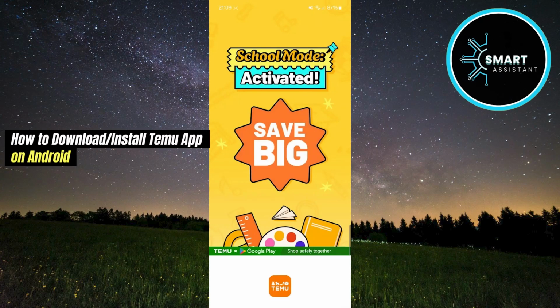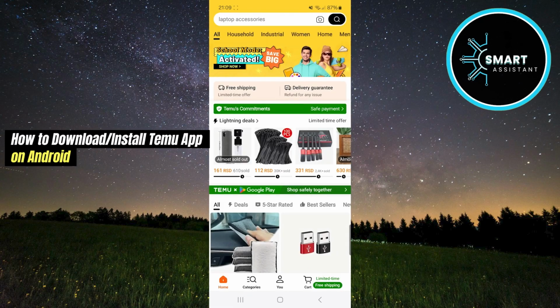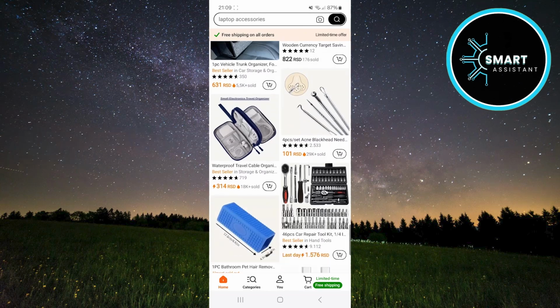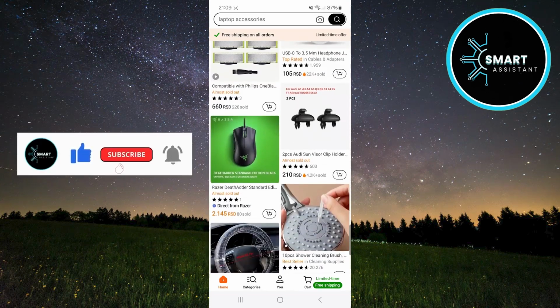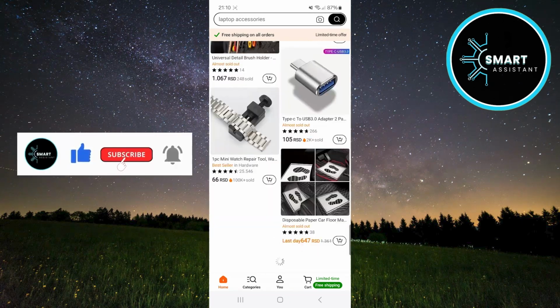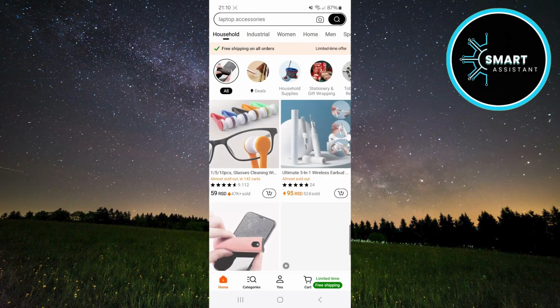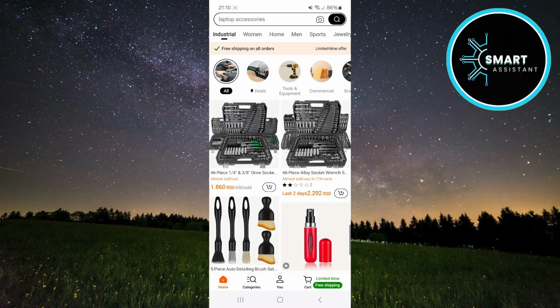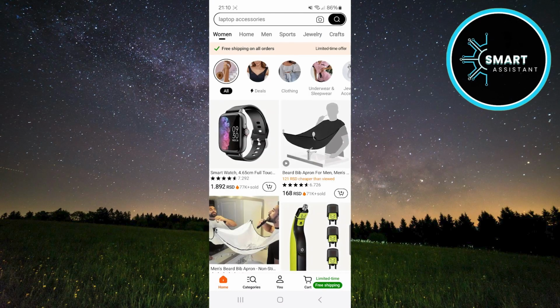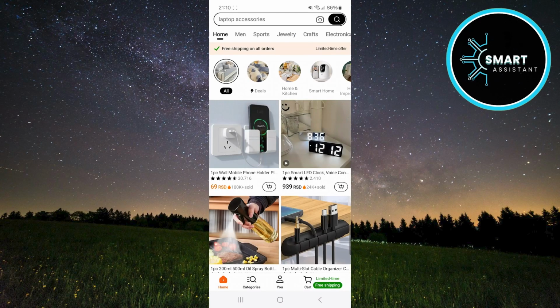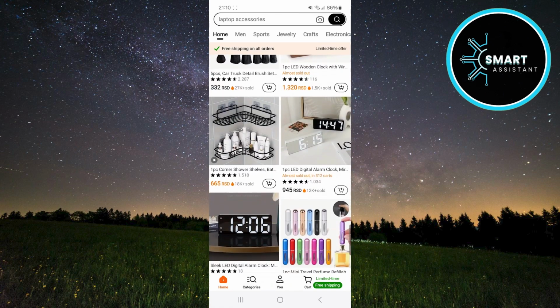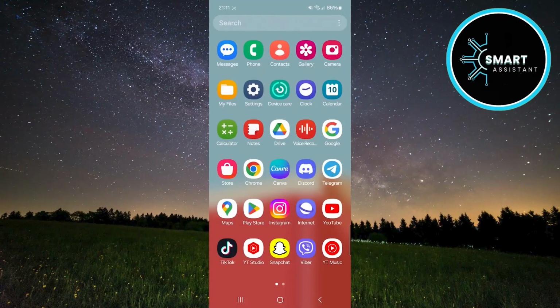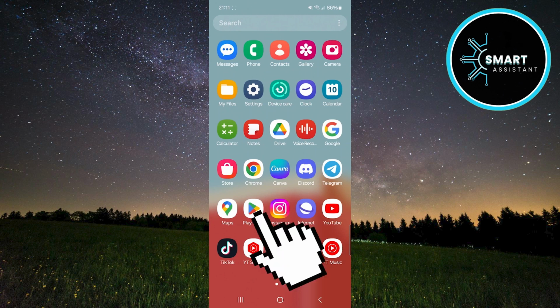In this tutorial, we will show you how to download and install the Temu app on your Android device. Temu is an increasingly popular online shopping platform that offers a wide range of products at exceptionally affordable prices. Whether you're looking for electronics, fashion, home goods, or beauty products, Temu could be your go-to destination for great deals and discounts. First, open your Google Play Store app.